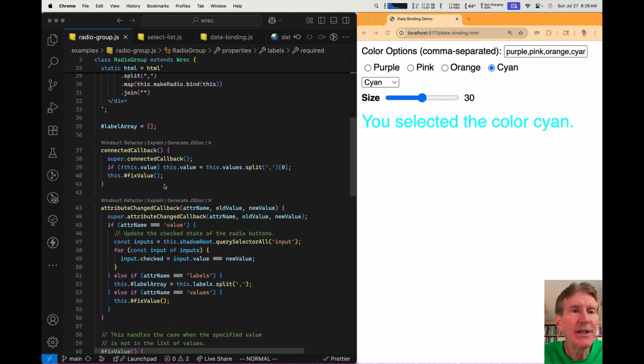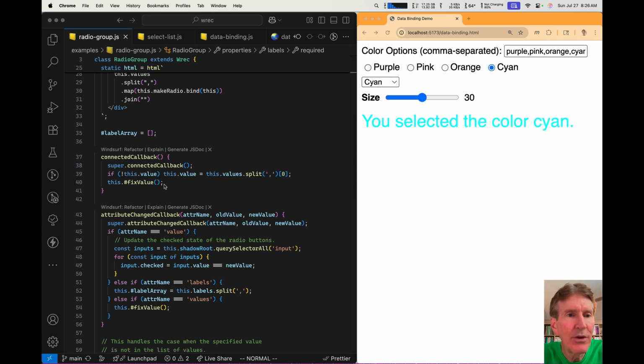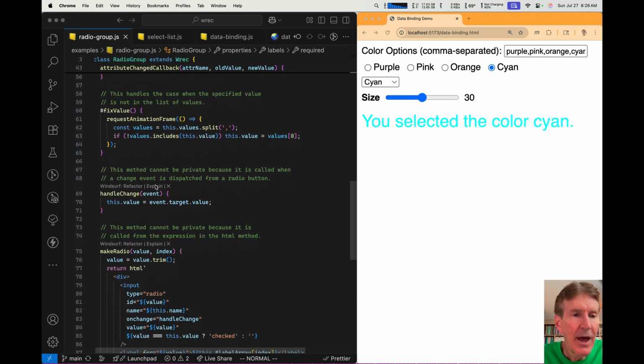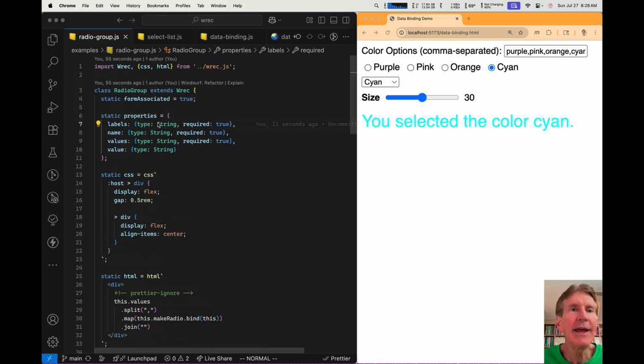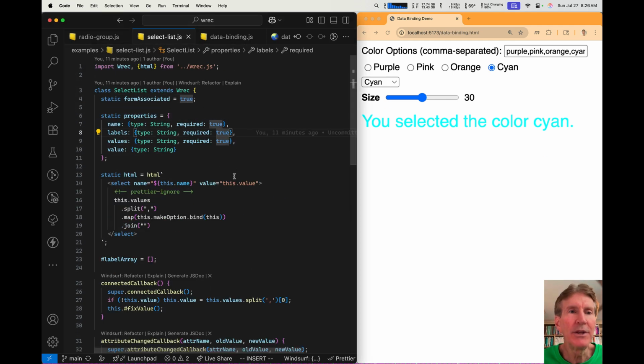Going back to the connected callback, here I'm doing a similar thing. I'm making sure that the value that was specified is either going to be the first one, or if I don't have a value, this fix value method fixes that so that it will select the first one if the value you specified isn't present in that array. So that's everything about this component. Of course, at the bottom, I need to register the component, which is going to give us the custom element radio-group, all lowercase. The select list component is fairly similar to this.